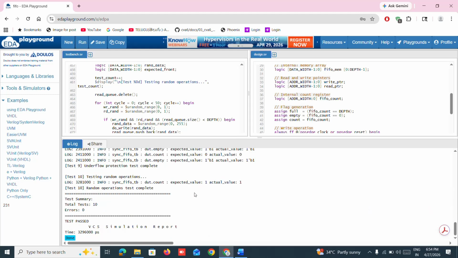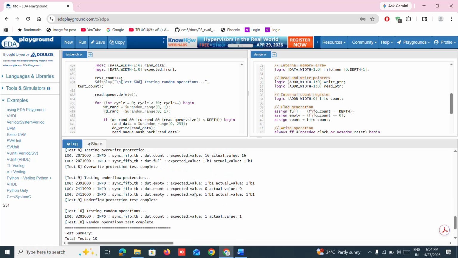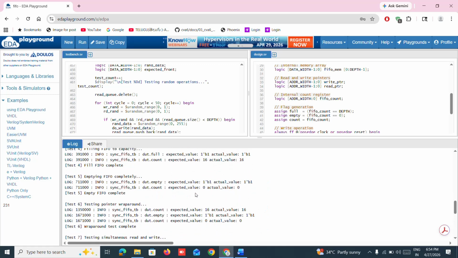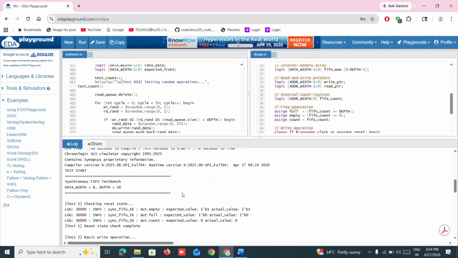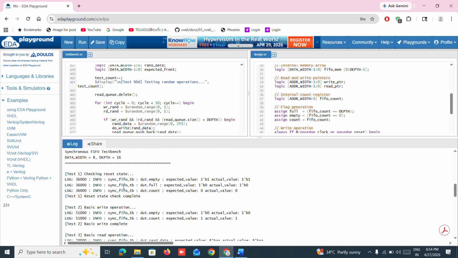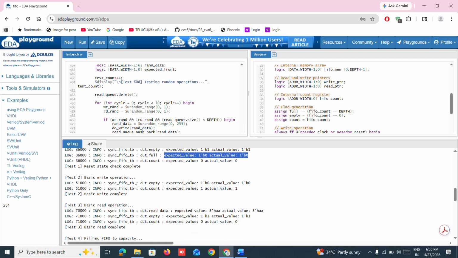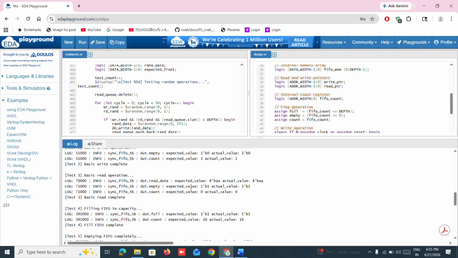See, all the tests are passed. 10 tests are passed, 0 errors. Expected data, so all are getting here. See, first test FIFO empty condition, actual data value is 1, expected data is 1, actual data is 1. And then FIFO full condition, expected data is 0, actual value is also 0. Okay, so we are checking the actual values and expected values. So write operation, expected is AA, actual is also AA.